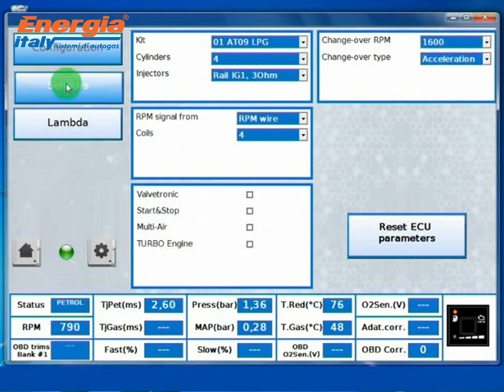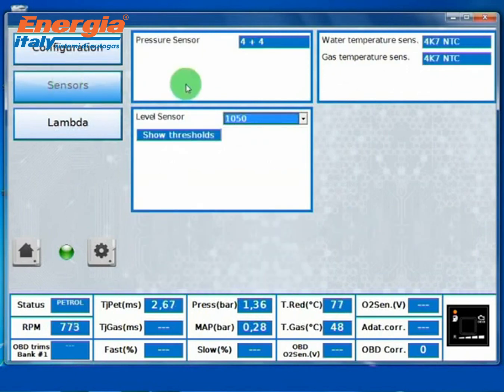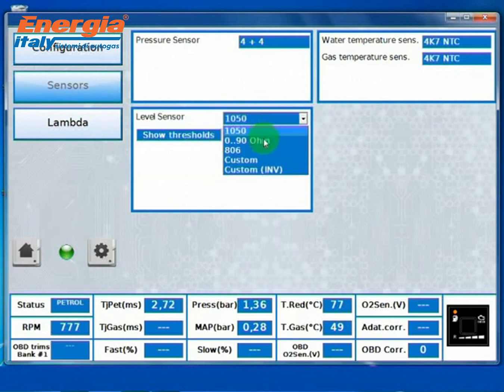Then we have the sensor section. Here you see the type of pressure sensor and the water temperature sensor. Usually you cannot change these sensors because they are the ones selected for the kit. The only sensor you can change is the level sensor. So here we have a little selection of sensors, but we have more than the ones you see here.